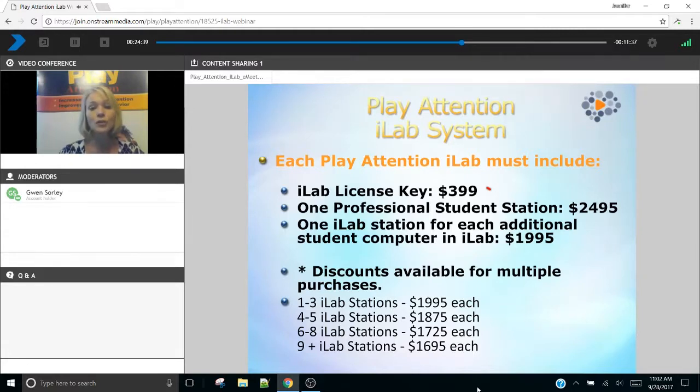In addition to your iLab license key, you also need at least one professional system, and that is at the $24.95 price. So that is the current professional system. You need at least one professional system in your lab. And then, of course, you need one iLab station for each additional student computer. And those are $19.95 apiece. Now, if you look here below, you'll see that there are discounts for multiple iLab student stations. So there are discounts for bulk purchasing as well.